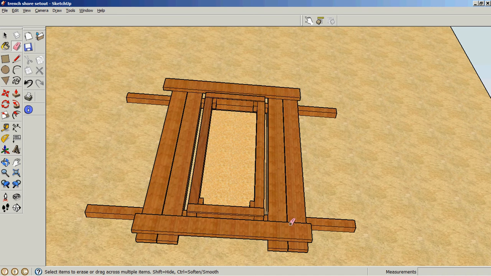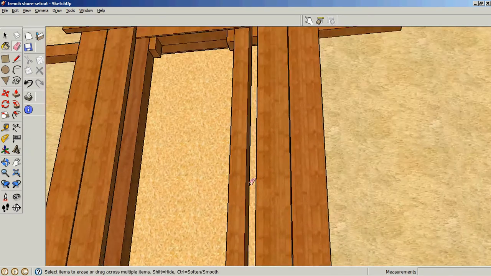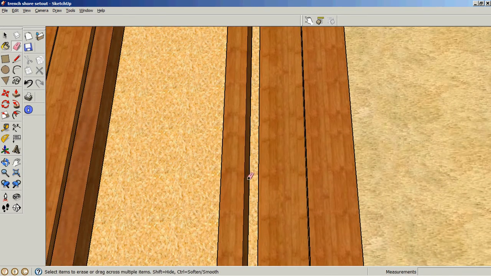Around here is your staging. This gives you a safe place to walk, and all of this sits on top of the bearers. The gap here you require is 50 mil.